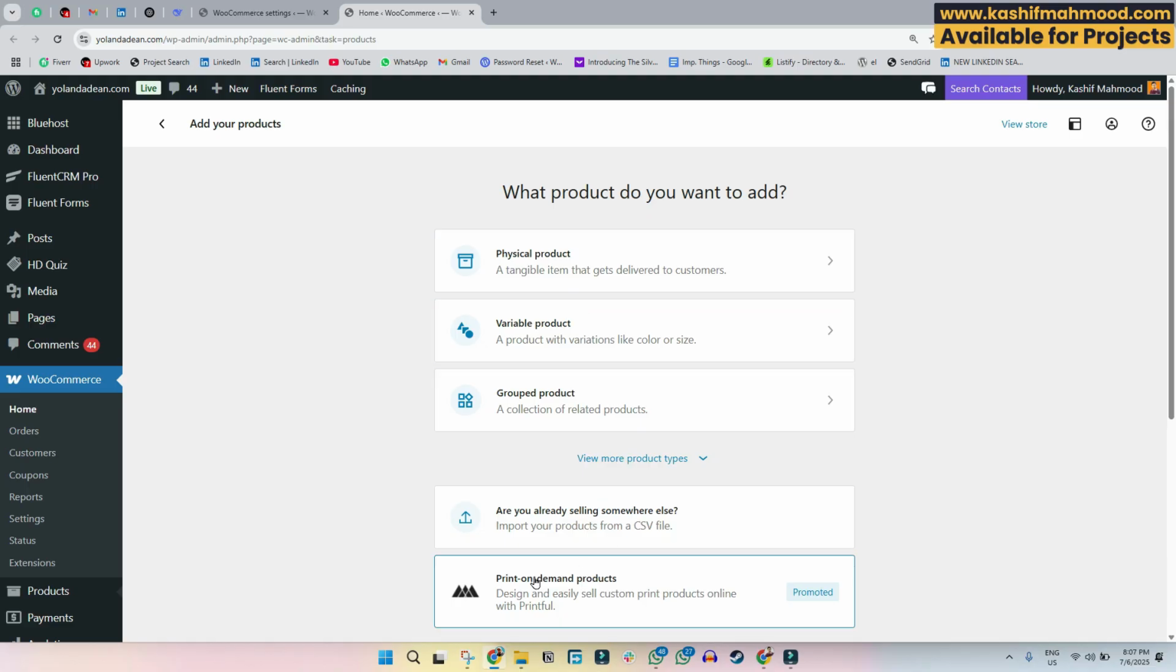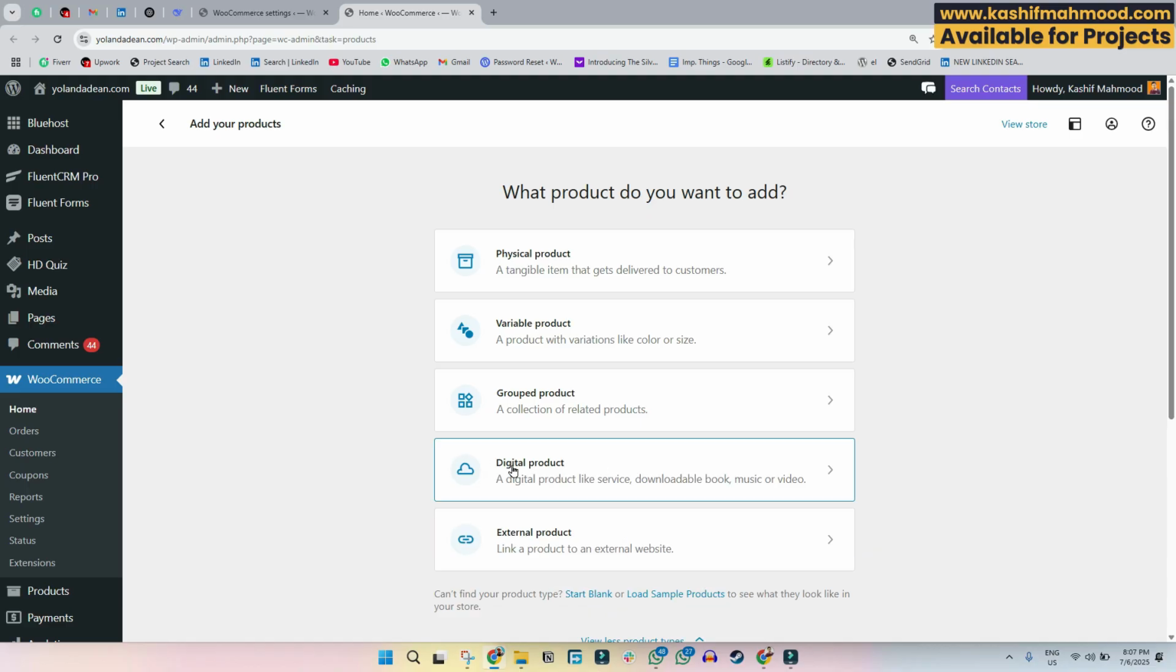If you want to create a print on demand product, then you can do that as well. If you want to create a digital product, then you can click on this one.